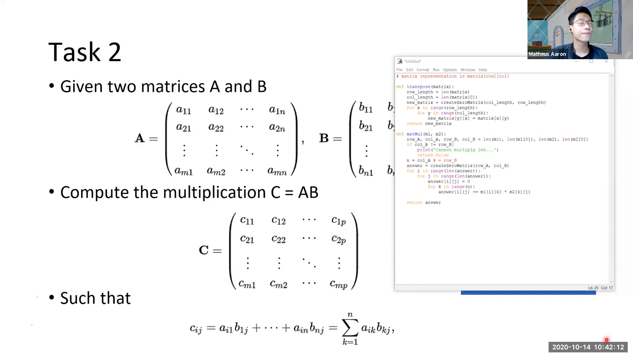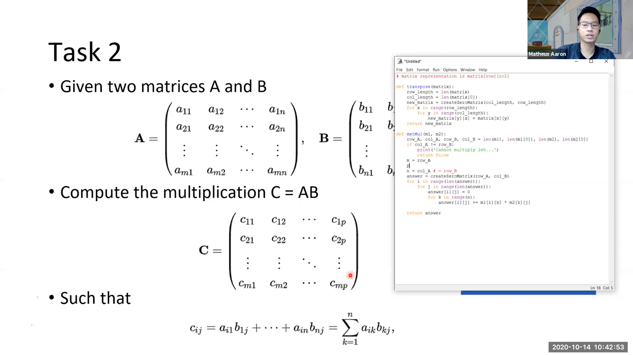Again, as I said here, what I do is I create a zero matrix. I figure out the rows and columns for matrix A and B. After that, I check whether they are multipliable or not. If I cannot multiply, I'm going to exit. If not, we move forward. Now here, I'm trying to figure out the value of N. The value of M is actually row A, and the value of P here is actually column B.